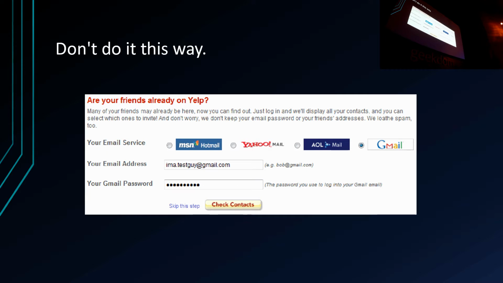So in case it's not clear, this is a really bad idea. You should not do this. And if anybody is asking for your Gmail password like this, you should not give it to them. But I'm not trying to pick on Yelp too much. At the time, there wasn't a good way to solve this problem. There's only a bad way to solve this problem. But today, we would be able to solve this problem with the protocol called OAuth.